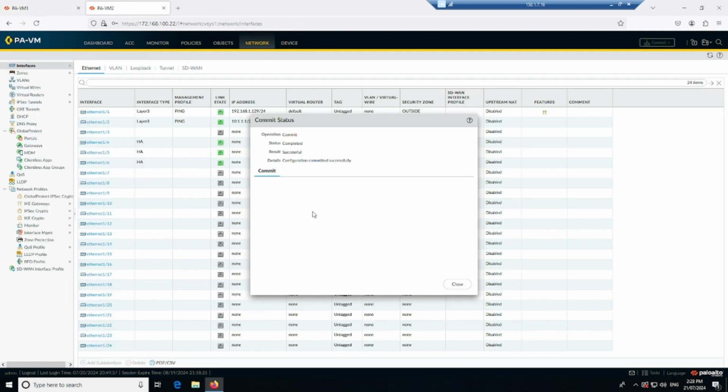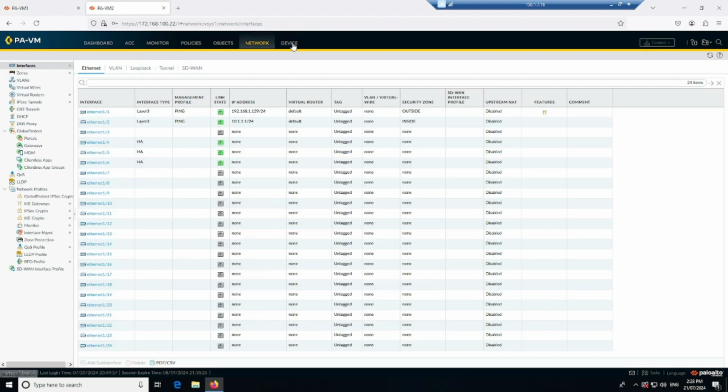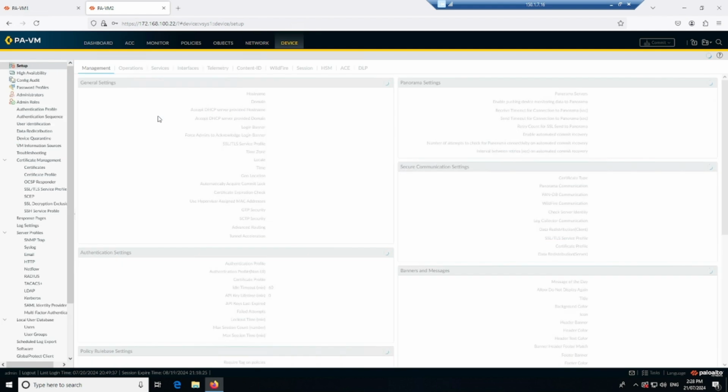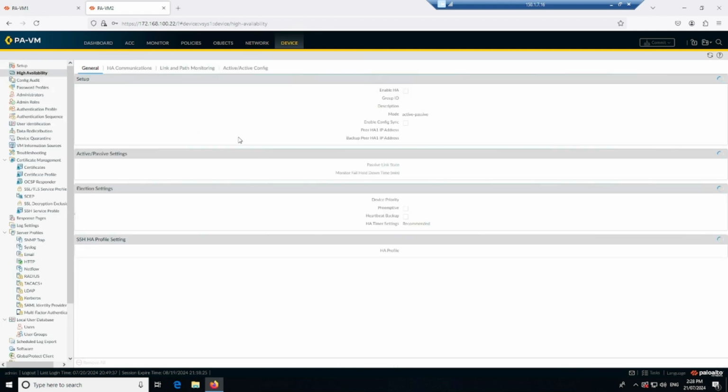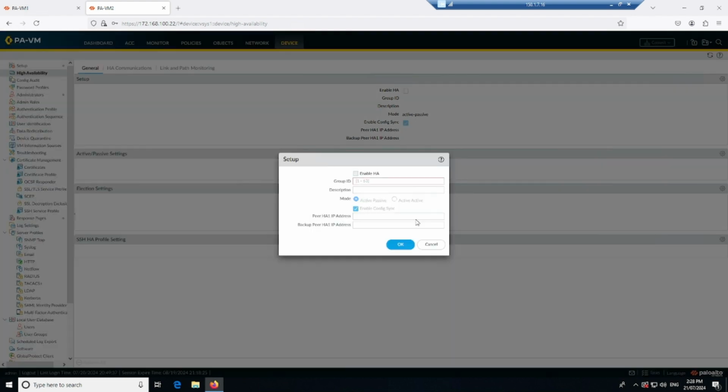So let's go to Palo Alto 2 now. Go to the device, high availability, and I will enable it. The group ID will be number 1. The peer IP address will be 114.1.1.1, and 172.168.100.21 is the management. Mode will be active passive.